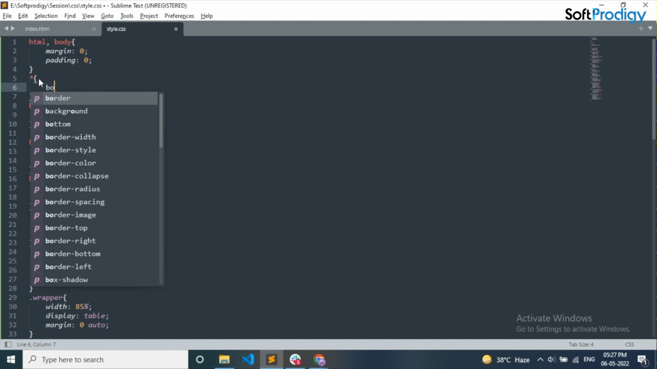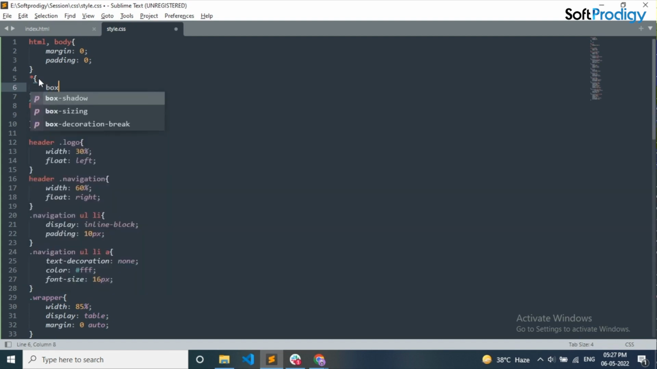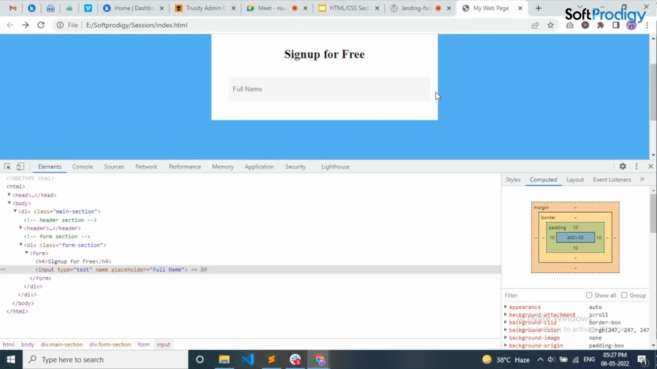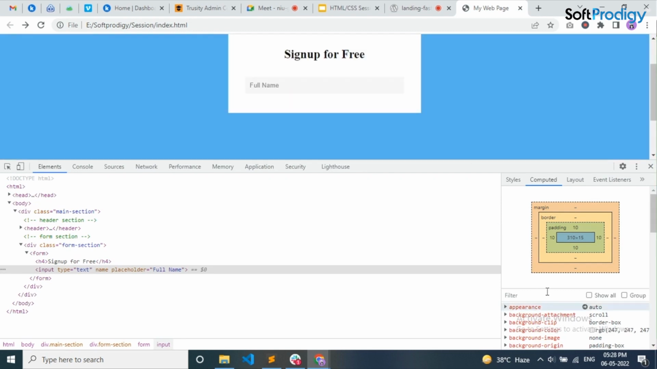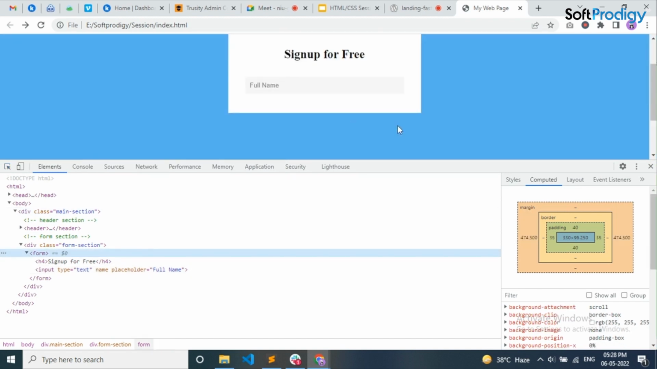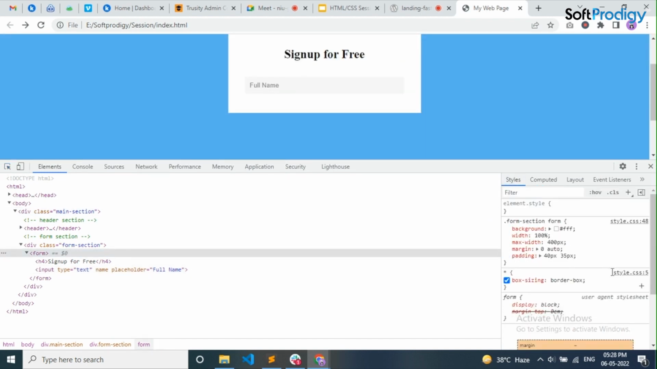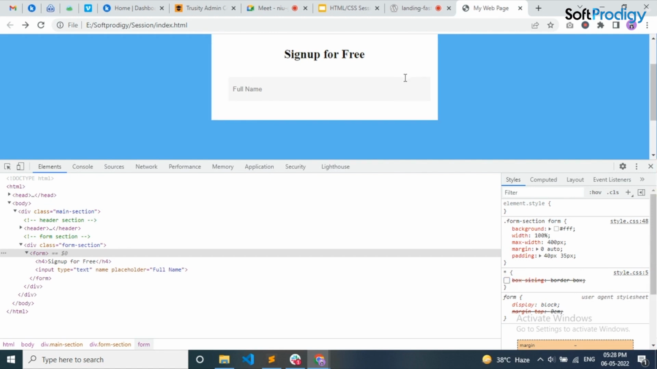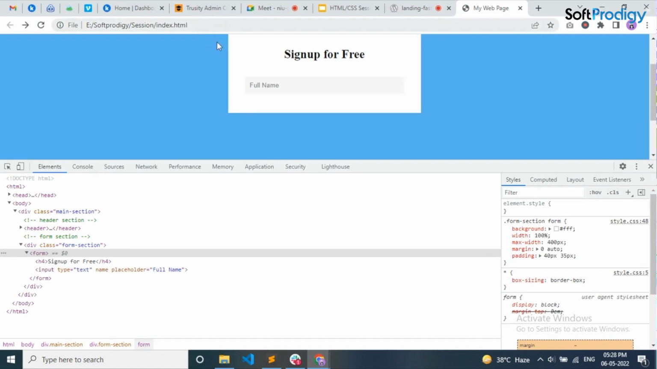We will apply here border, box sizing, border box. So you are able to see here left and right spacing is now equal. Now this will take all the margin and padding inside the border box and it will allow the margin and padding equally. If we remove this, see, it will exclude the margin and padding from the particular element width. And if we include this, then it will include the padding inside this element with the particular width.